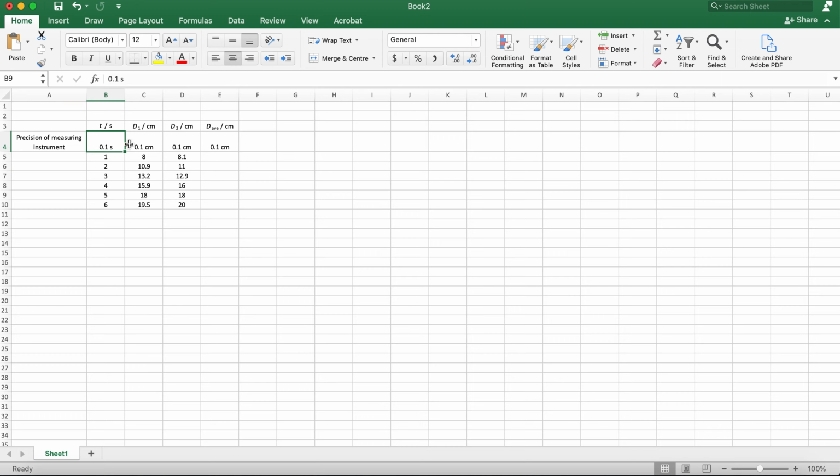Okay, now this additional row here is the precision of the measuring instrument. I already inserted it for you. The first column uses a stopwatch, and the precision is determined by the human reaction time, which has 1 decimal place, so it's 0.1 seconds. And this one uses a meter rule, which has a precision of 1 millimeter. So to be uniform with the unit stated here, cm, it will be 0.1 centimeters. And the D average also uses the same precision, 0.1 centimeter.